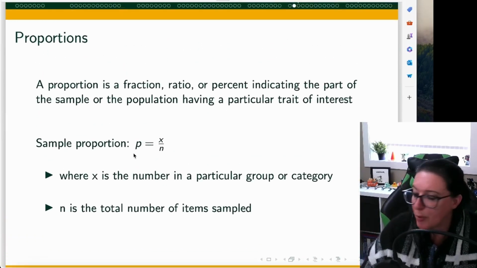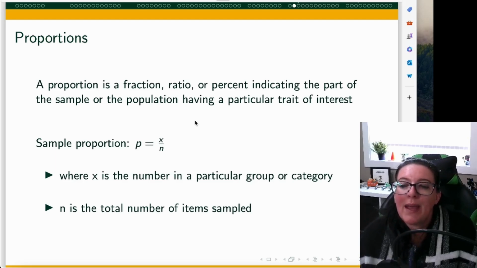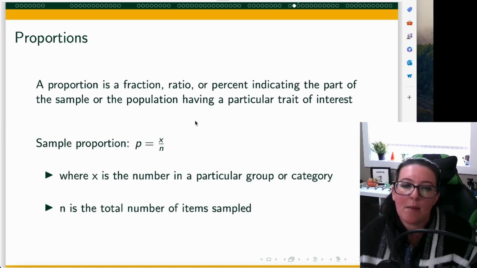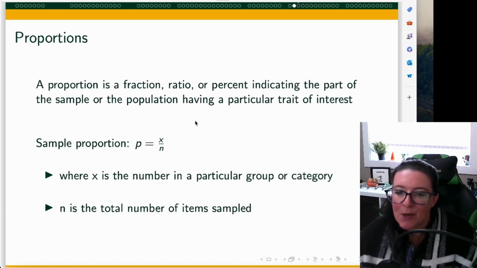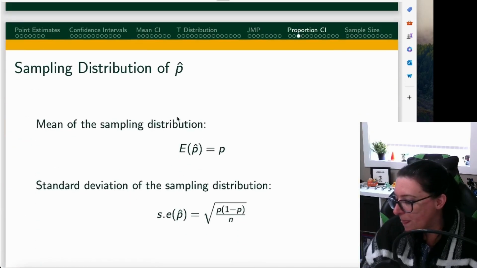When it comes to proportions, our proportion is a fraction or a ratio, and we calculate that proportion as the number of occurrences divided by the size of the sample. So of the people who were sampled, how many of them were divorced? Of the people sampled, how many watched the presidential debate? So X is the number in a particular group or category, and N is the total number of items sampled.